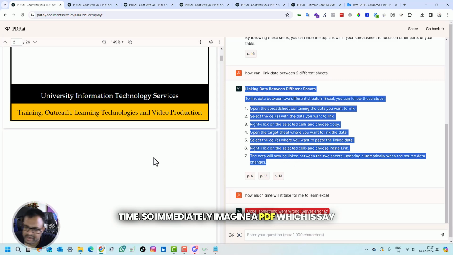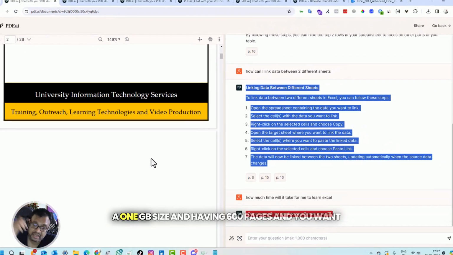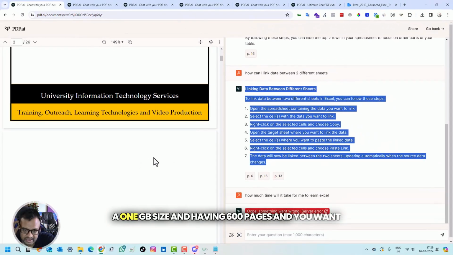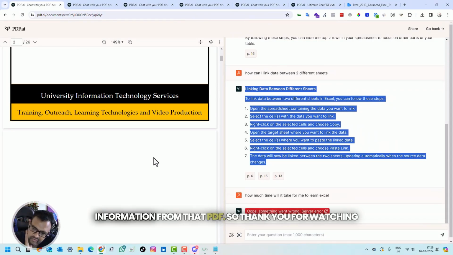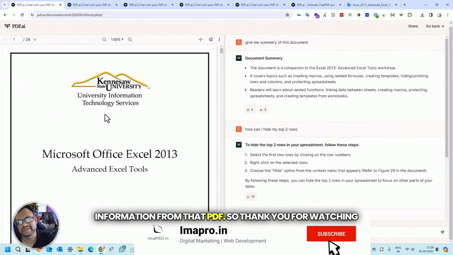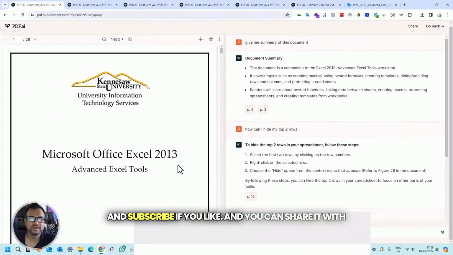So imagine a PDF which is say 1 GB in size and having 600 pages, and you want information from that PDF.